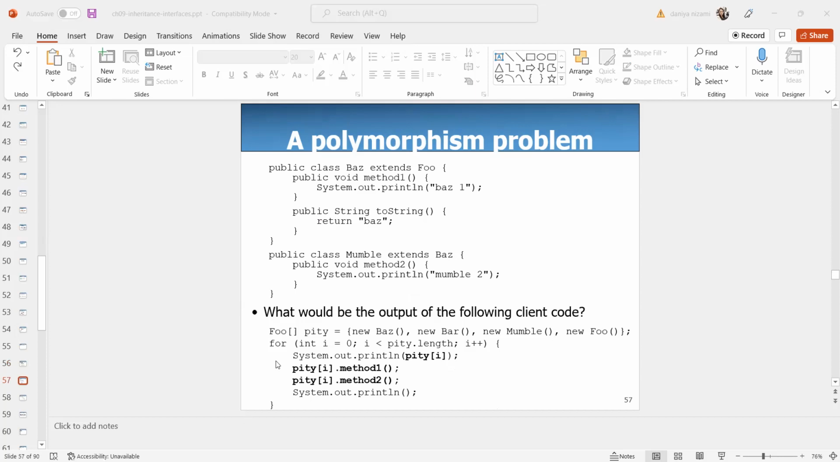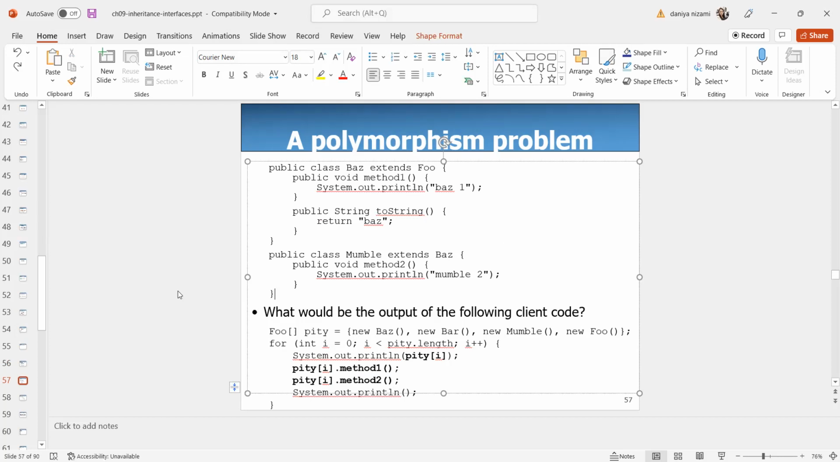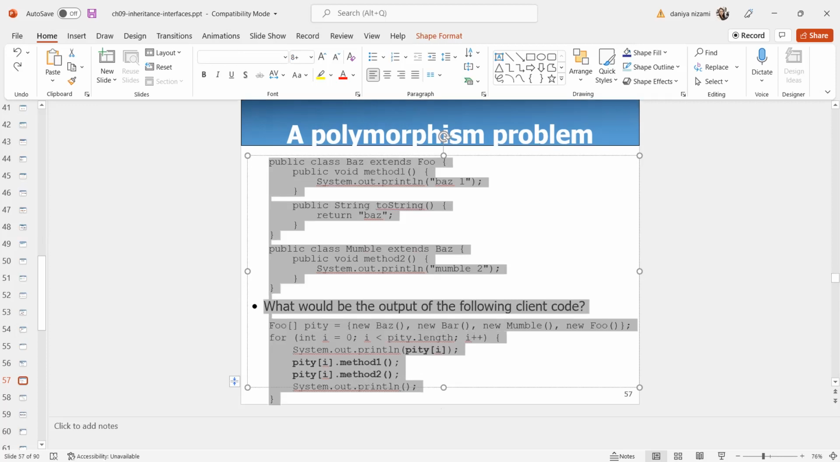Okay, now take a picture of this code or write it down. This is your client code, and this is a polymorphism type of question, which I will show you how we can solve. Let me know in the chat when you're done.